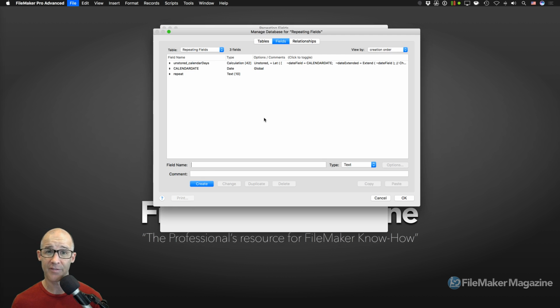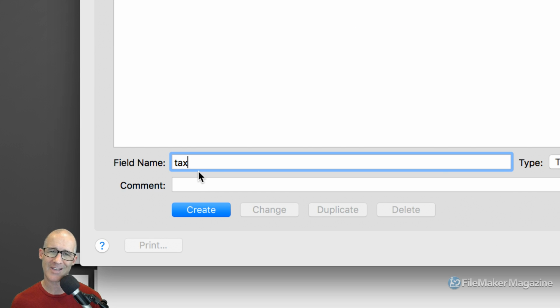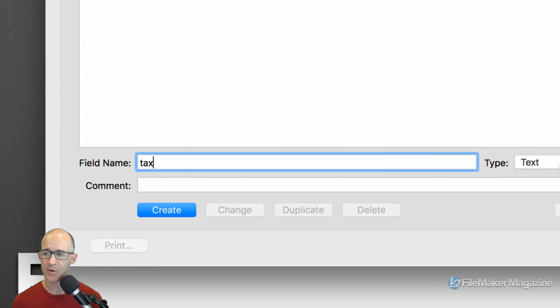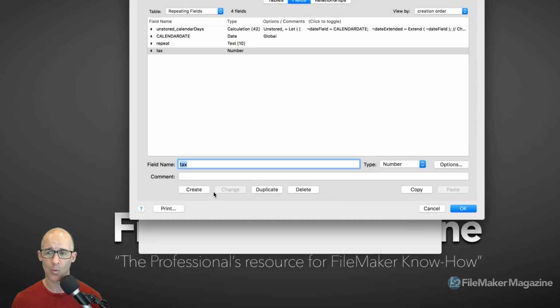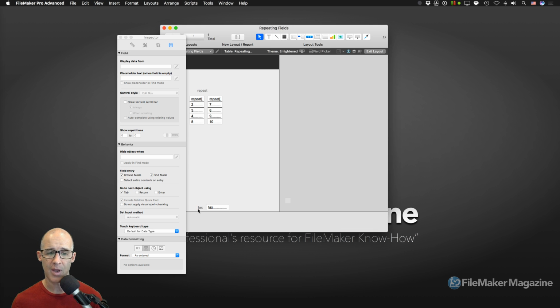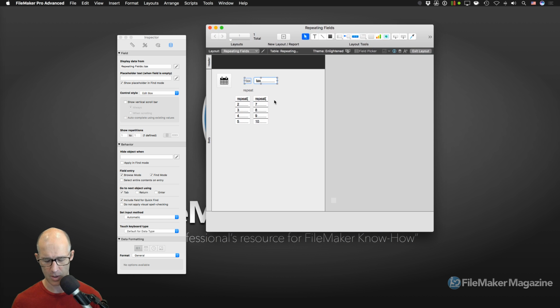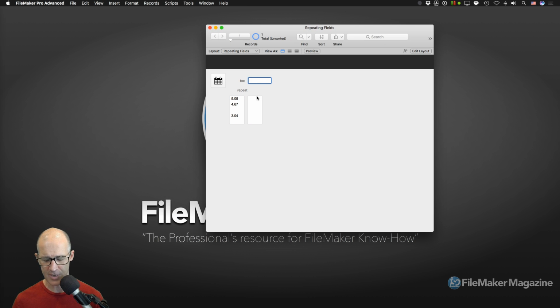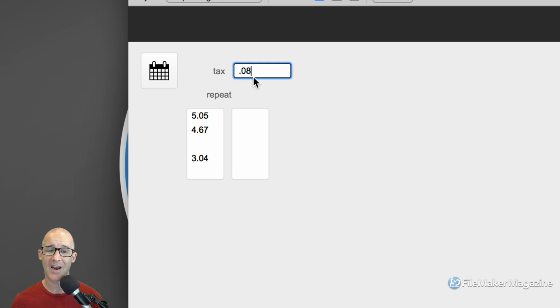So we're going to go into the defined database, and for some reason I'm going to put in a new field, and I'm just going to call it tax. I'm going to switch over here and make it a number field. I'll create that, and we will zoom out. That's going to be put on the layout for us, and we are going to move that up to the top above here so that we can see it with our other information. So tax 0.08. So that is going to be an 8% tax right there.